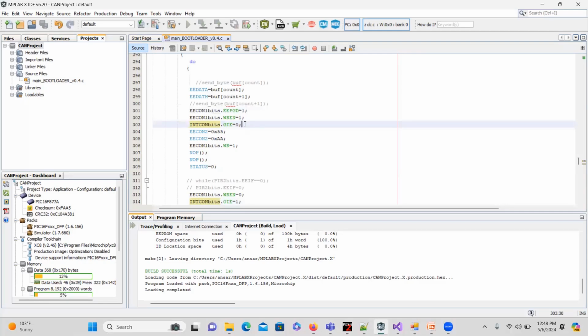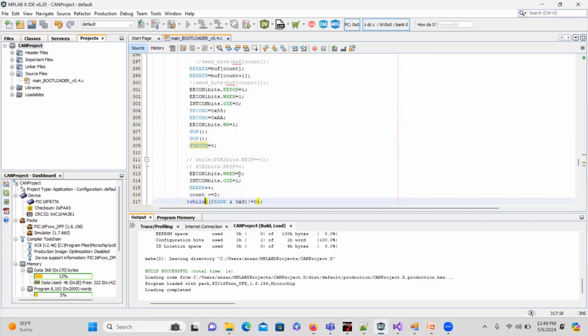I have taken all these steps from the assembly version in the data sheet of this microcontroller. So I didn't write it on my own. I just converted that assembly program into a C program. That's all. So after that, this is the writing sequence. You have to load 55 to the control register, and then AA to that one. And we have to set the write flag. After that, we have to wait for 2 no operations. Then we have to clear the status. Then we have to disable write enable, and then we enable the global interrupts.